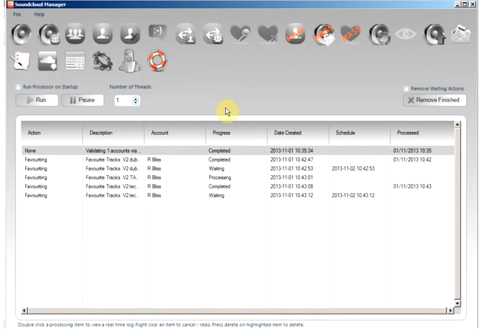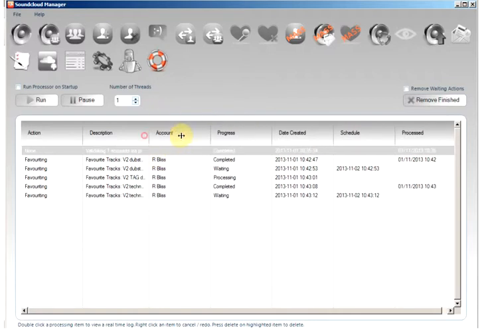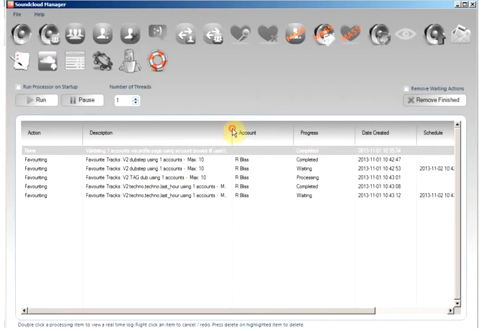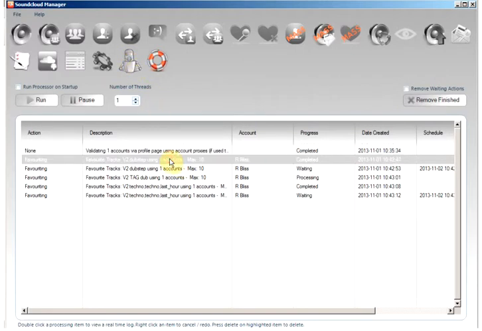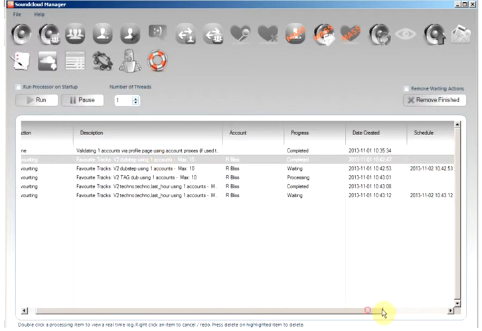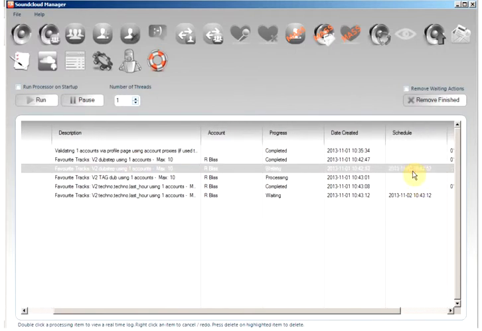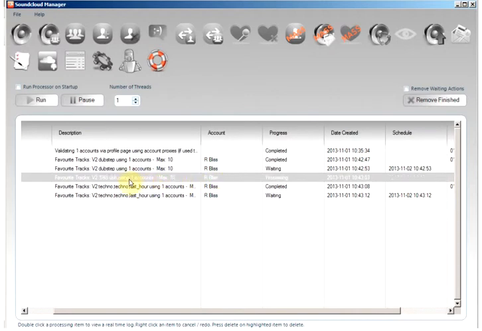Now we can see that our actions have been created on the processing tab indicated by the robot here, that we have the dubstep search which has completed and has been scheduled for 24 hours. We are now processing the tag search for dub.